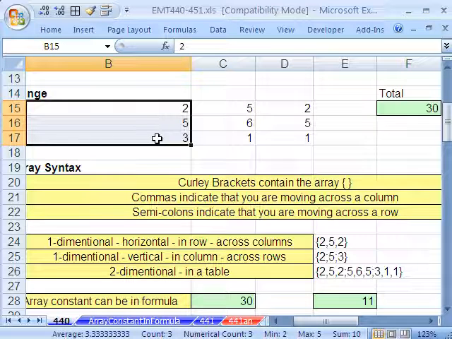Now, what about rows? Here's a range: 2, 5, 3. Notice it's in a column. But as we move from this 2 to this 5, we're going from row 15 to 16. So you have to indicate in your array syntax that you're moving across the rows. Semicolon. So 2, semicolon 5, semicolon 3 with curly brackets around it. Now, the way I memorize this is I go comma starts with a C, column starts with a C. And then from that, I derive this one.